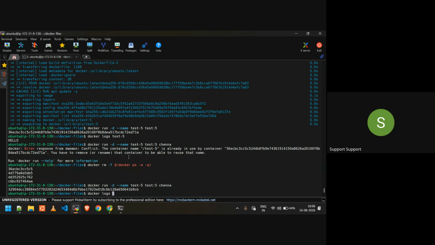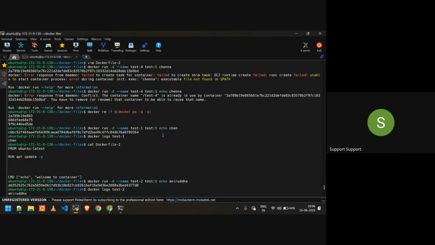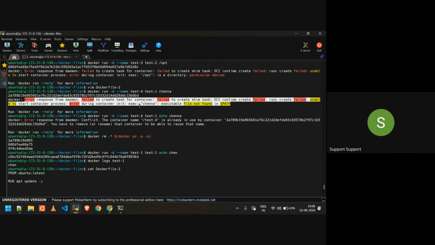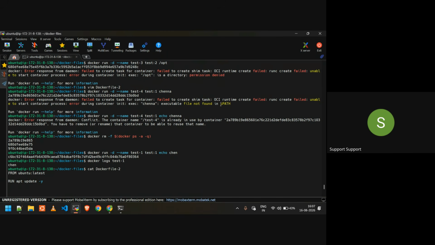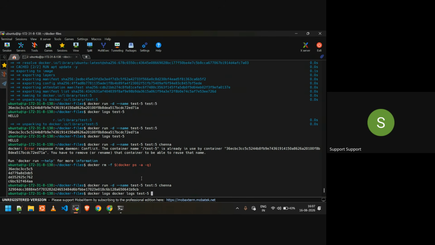Previously, when we were using CMD and I did not pass the echo command, just Chenna without echo, it was scolding me, saying this is not a command you are passing. But now, even if I don't give echo or anything, just Chenna, it is working. Now, let's check the logs.